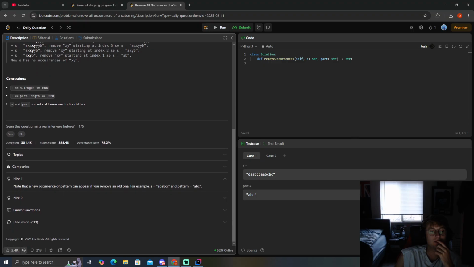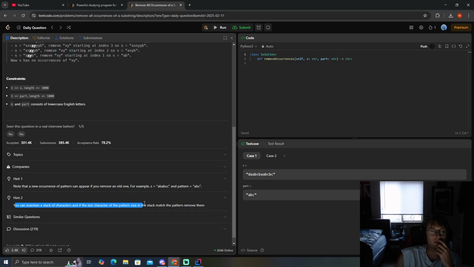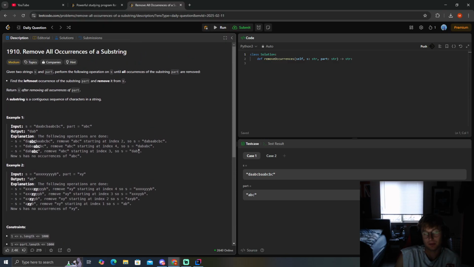Let's check out a hint. Note that a new occurrence of a pattern can appear if you remove an old one. Okay, well, yeah, I knew that. Maintain a stack of characters, and if the last characters of the pattern size in the stack match the pattern, remove it. So it's a stack problem. I kind of thought more of a sliding window. But why is it stack? Let's take a look.